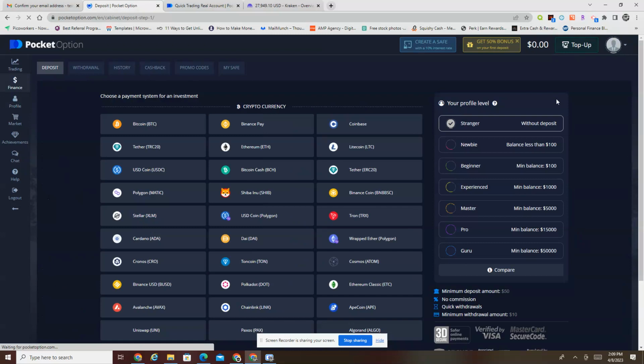Now, most brokers that I know of, they do accept payments via Bitcoin, Binance, Ethereum, Litecoin, Tether, USDC, etc. For this example, I'm going to be using Bitcoin because this is the deposit method that I generally use.